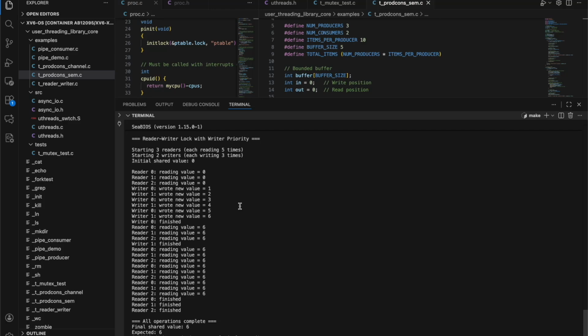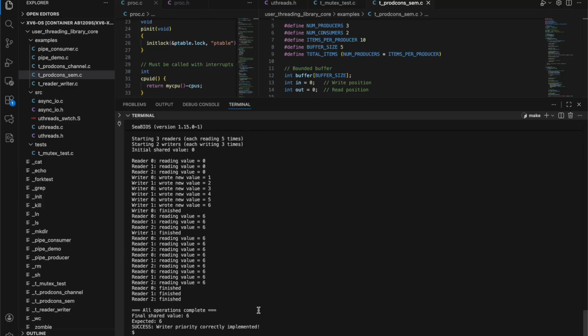You can see multiple readers reading simultaneously the same value, but when a writer wants access, it blocks the new readers. It gets exclusive access and updates the value, and the writer finishes first because it has priority, and only after that will the readers proceed. And you can see the final value of 6 matches the expected value. So that's about the tests.